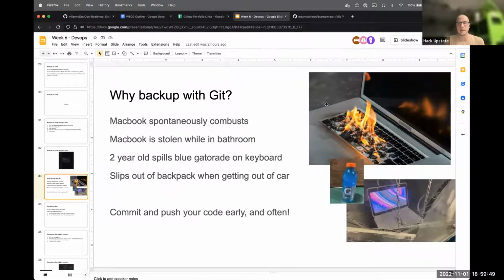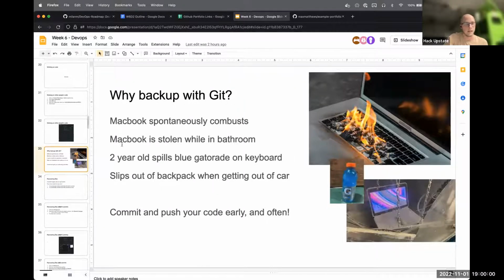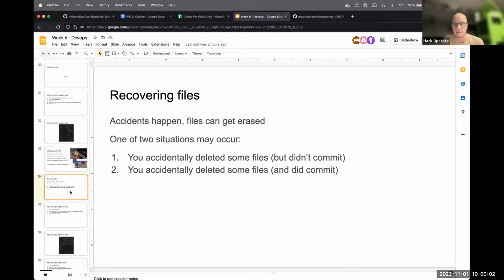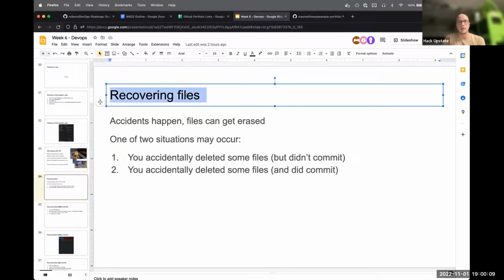Reminder, why are we backing up with Git again? Because we're working on computers that could explode at any point in time, and computers that could get Gatorade spilled on them. I keep bringing up the Gatorade. It's like something has happened to me in my past. I can't forget. All right, let's talk about recovering files.